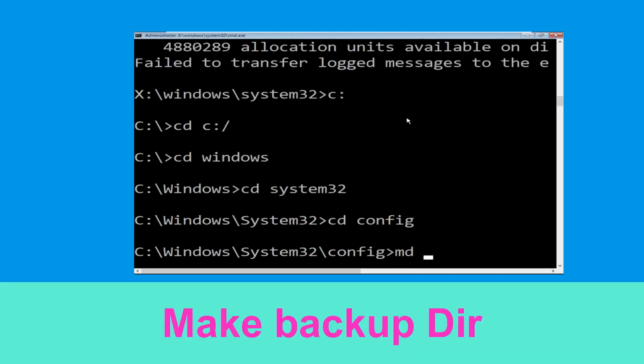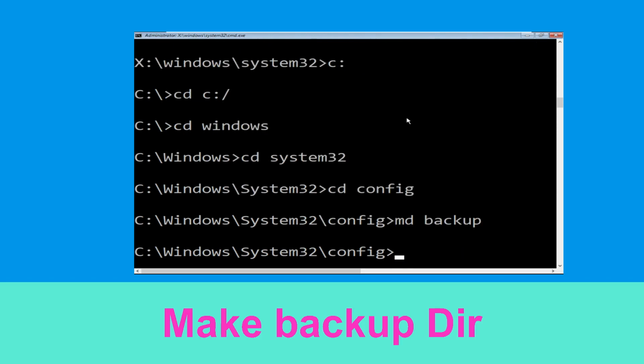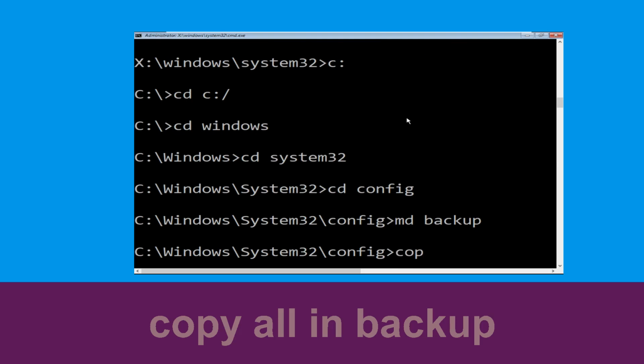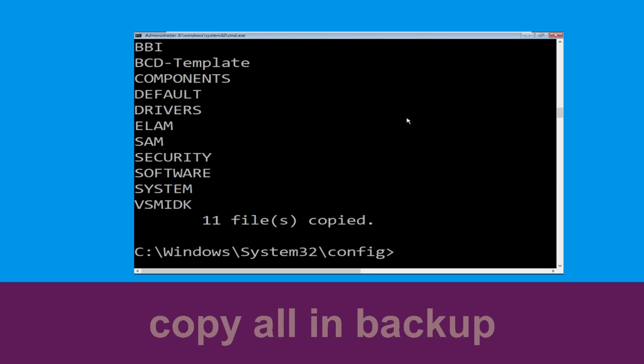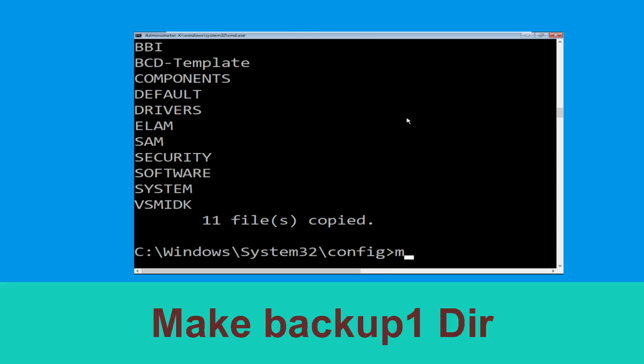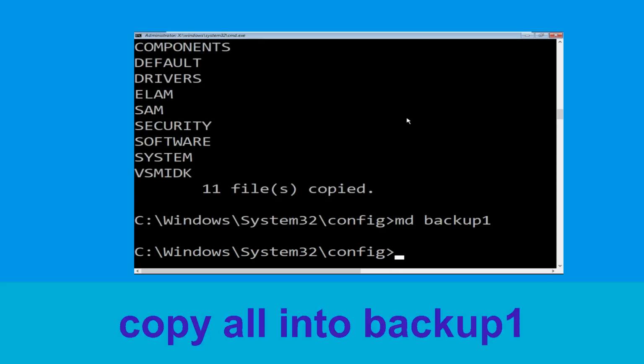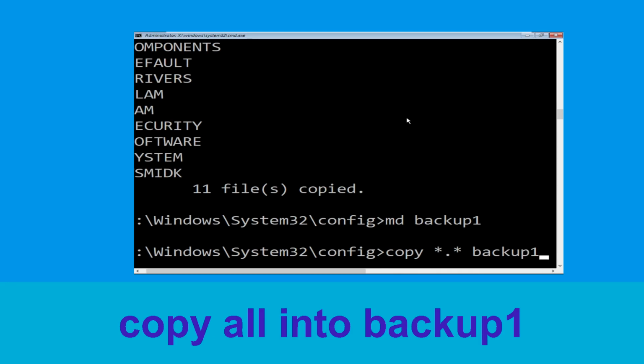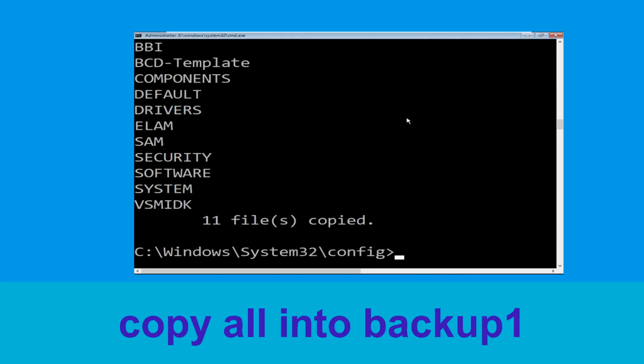Now execute this command. Type md space backup and simply hit enter. Now execute this command. Type copy space ** space backup and simply hit enter. Now type md space backup1 and simply hit enter. Now type copy ** backup1 and simply hit enter to execute the command.